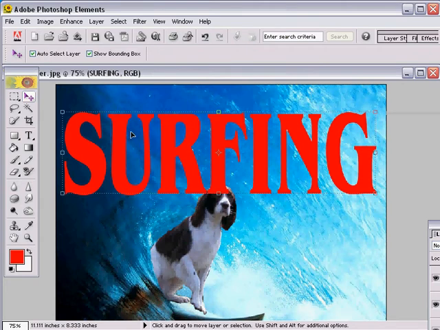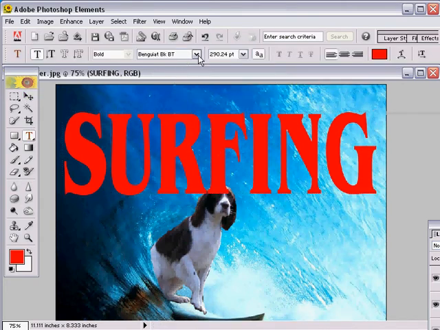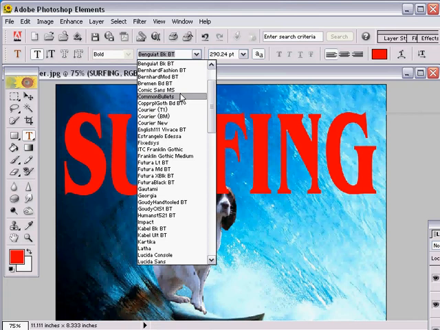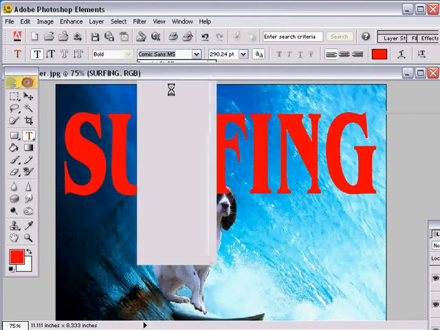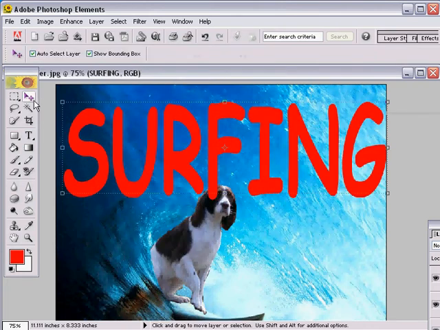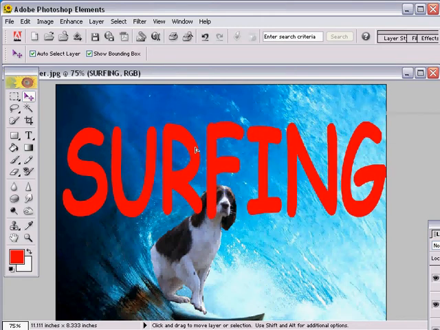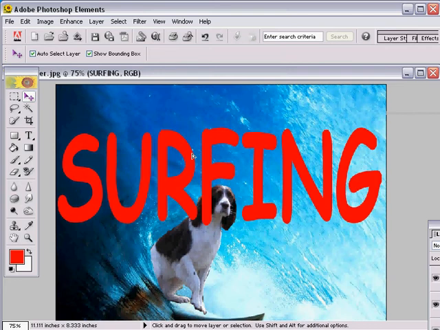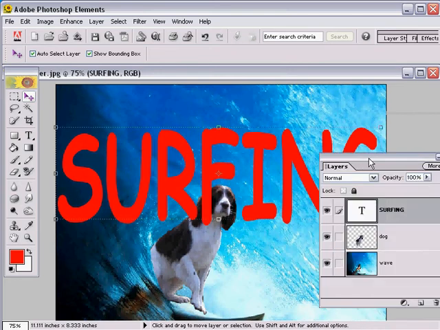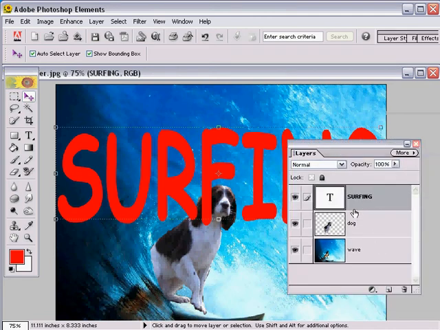If I wanted to, we can also pick a different font. You have a wide selection of fonts to use. Why don't we go with something easy? There we go, Comic Sans, good enough for now. Now, we've got this type up, and as you can see, because we created something, Photoshop automatically generated a layer for that. Because we've got these layers, we can reorder them.